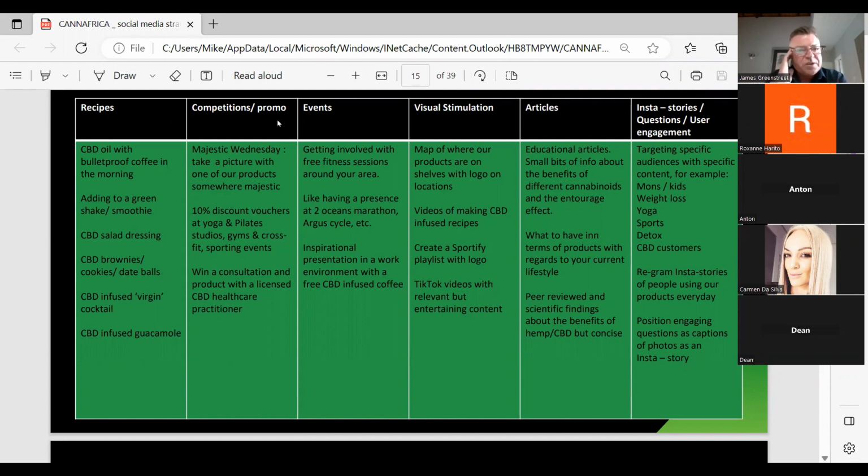And we're going to have competitions and promotions. And so possibly you would look at something like a Majestic Wednesday. And so take a picture with one of our products somewhere majestic, and then 10% discount vouchers at yoga and Pilates studios, gyms, and CrossFit or sporting events. Win a consultation and product with a licensed CBD healthcare practitioner.